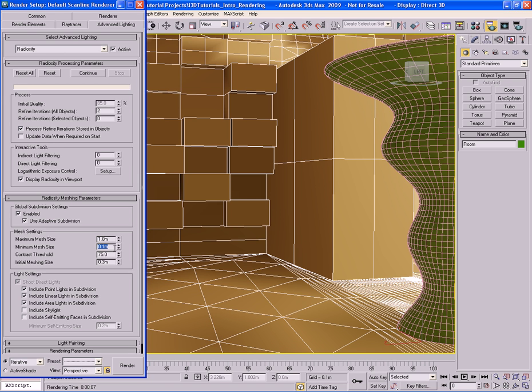The minimum mesh size is going to tell 3ds Max how small it can break the meshes up, in this case, to a size of 0.1 meters. The contrast threshold is going to work by helping the renderer to determine which areas need to get broken up more. Let me show you a visual representation here.